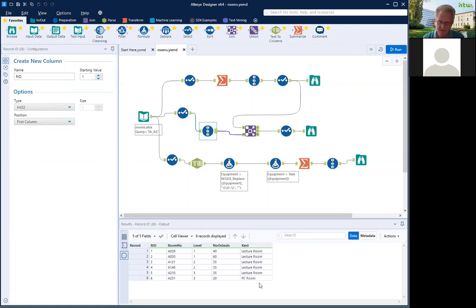So you see the room kind is still here, taken from the spreadsheet. So we have this string here, but we have to turn that string into a foreign key, into the number that corresponds to the string. And we know, for example, lecture room was number 1, and PC room was number 2. And how are we able to get it? The answer is by joining it with the room kind table.